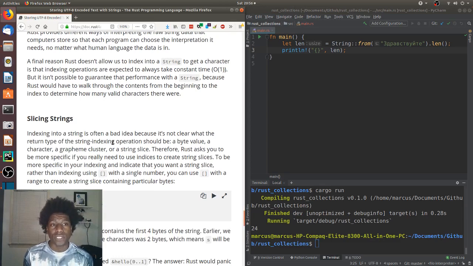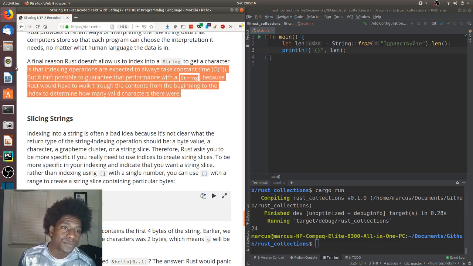A final reason Rust doesn't allow us to index into a string to get a character is that indexing operations are expected to always take constant time, O(1). But it isn't possible to guarantee that performance with a string because Rust would have to walk through the contents from the beginning to the index to determine how many valid characters there are. Okay, this one makes sense.